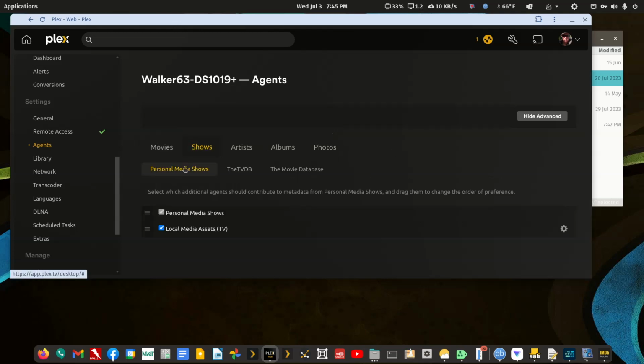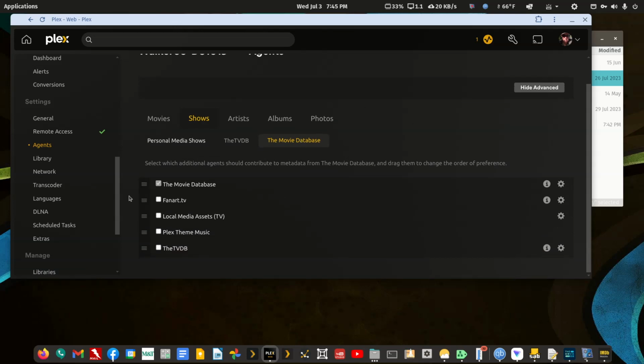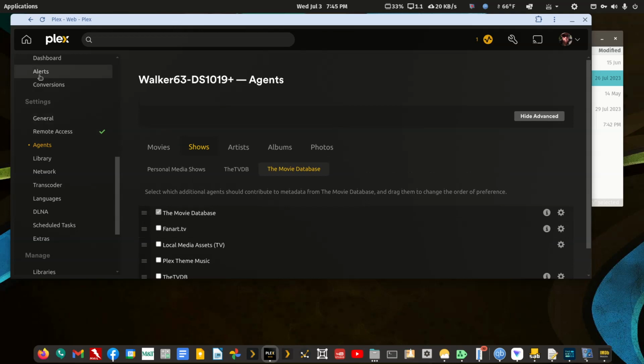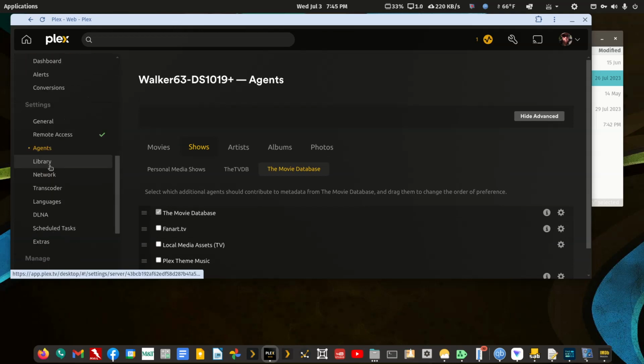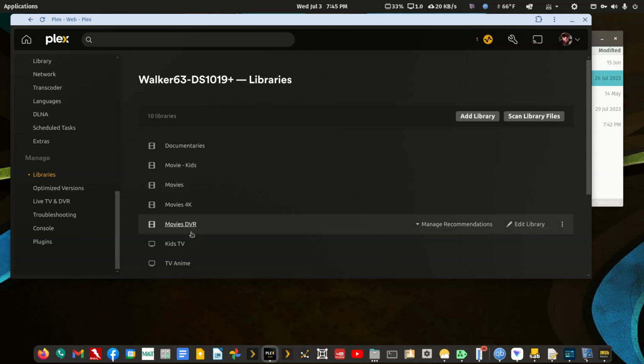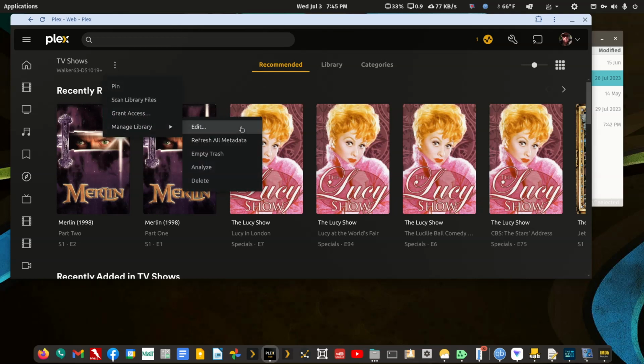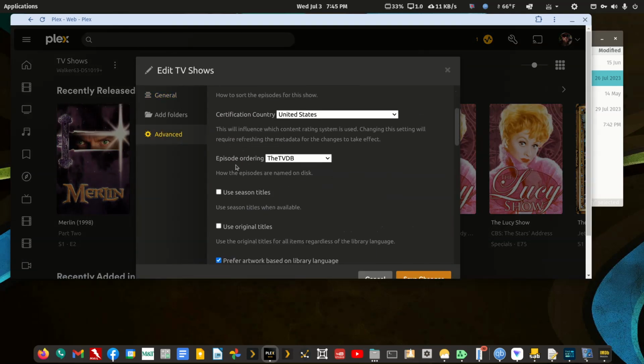And while we're here, let's do the shows too. Personal media, the TVDB, and the movie database. But again, I never advise anyone to change any of these settings. Leave them default. And also, there's nothing to change for a movie library besides the collection choice. And with a TV show library, because I name from TVDB, I change one advanced setting. And that's only to pull episode ordering from the TVDB. I never use the movie database to name a TV show.